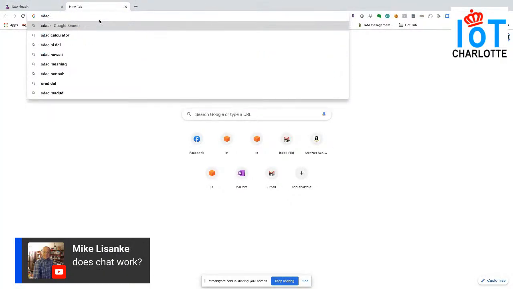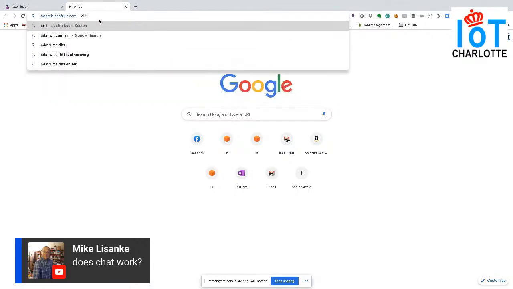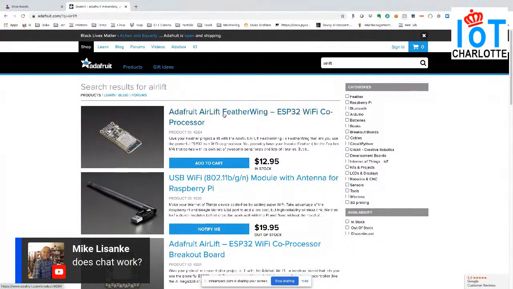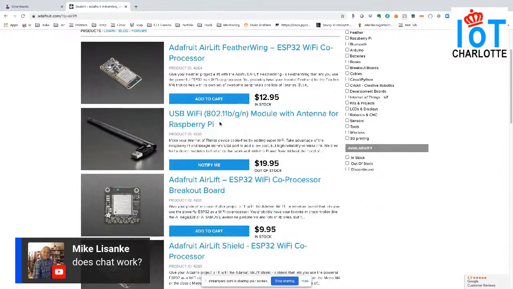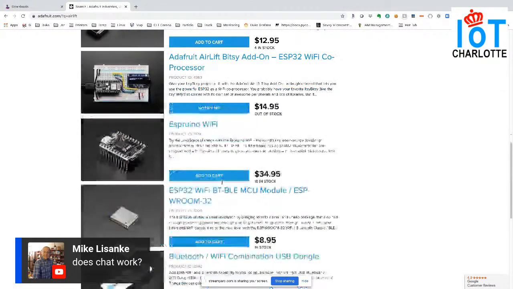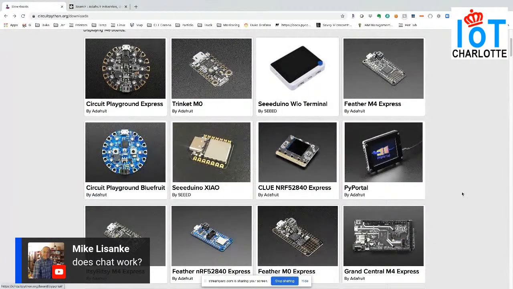So it's available just as a separate chip. And so this is just an Airlift FeatherWing. So if you were to use an M4 Feather, you could add this to that as well. And then there's just a coprocessor board, and there's a drop-in Arduino shield. And so you can use those as well.